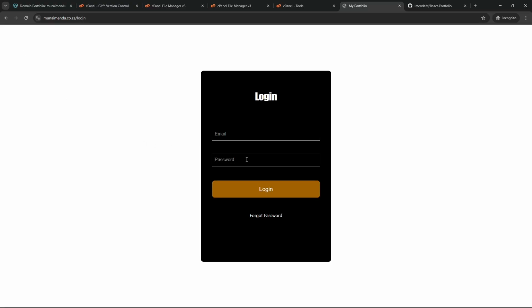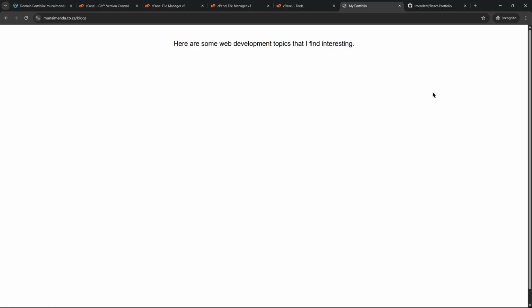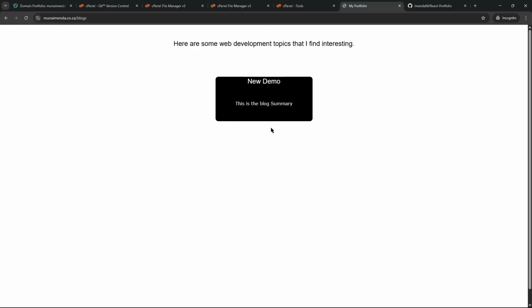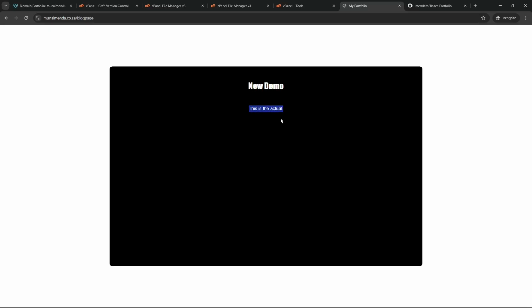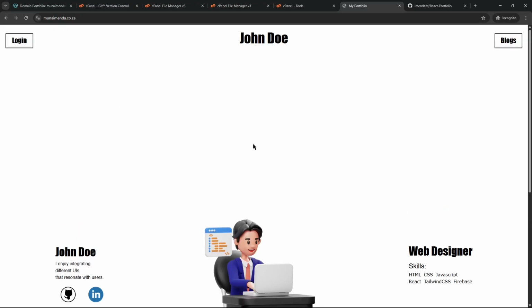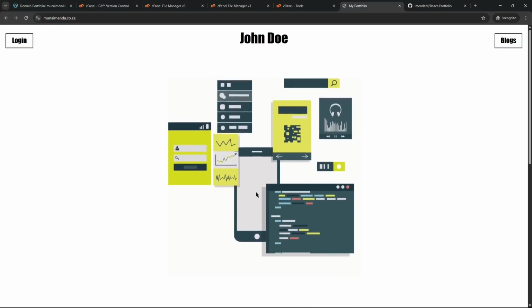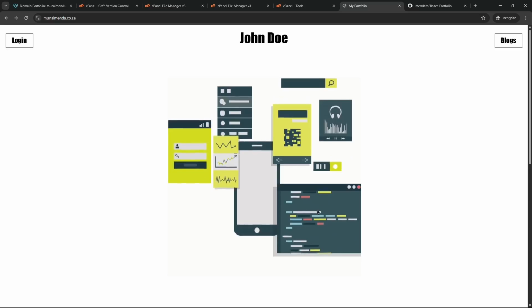Our login page is working. And our blogs are being loaded in. And when we click on the blog show, all our functions have been loaded in and our website is fully working. All that's left to do is to add your own customization to this website.